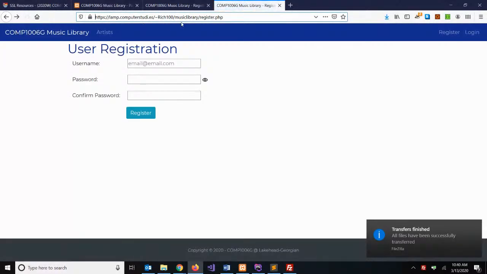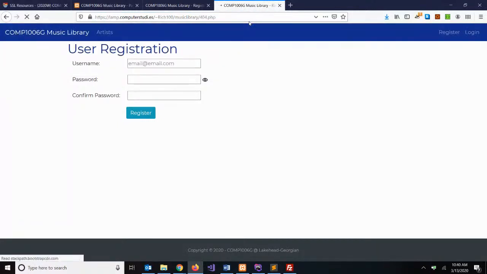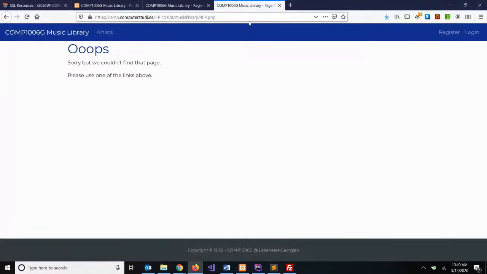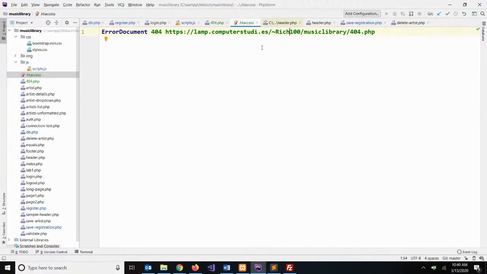Oops. I'll try one more time. This should fix the problem. I'll break the URL. And now we get our 404 error page. So by using the htaccess file and our error document, even though it's going to take me to the live site, that way 404 errors are handled.